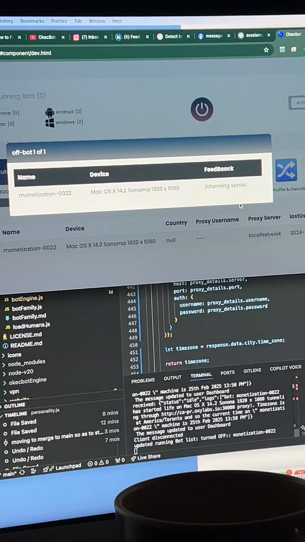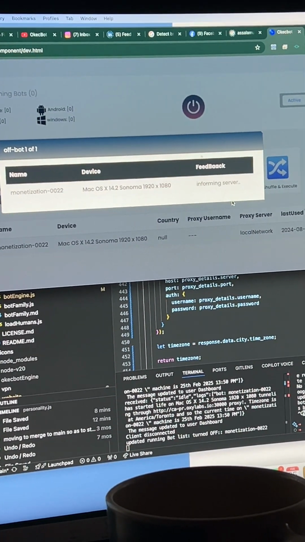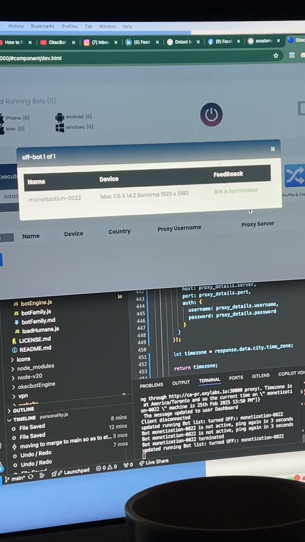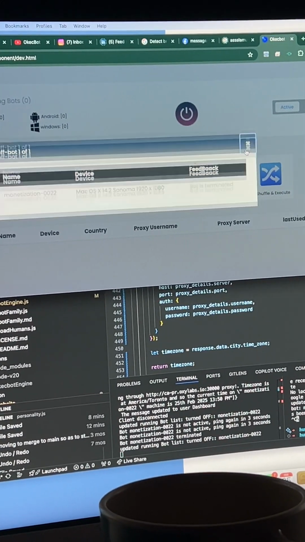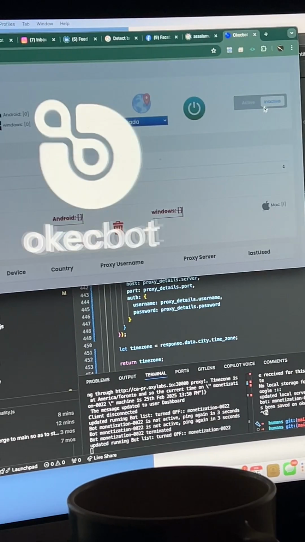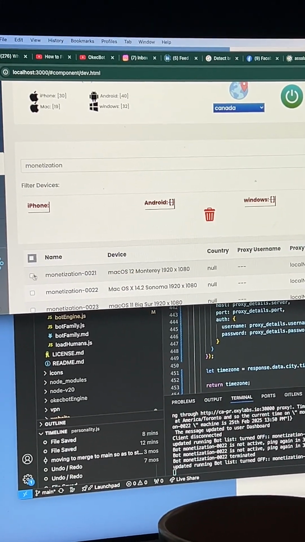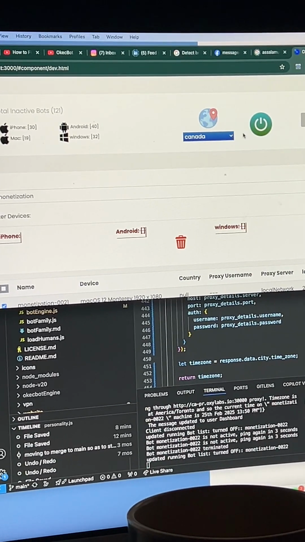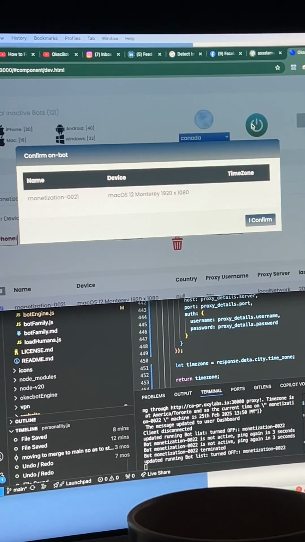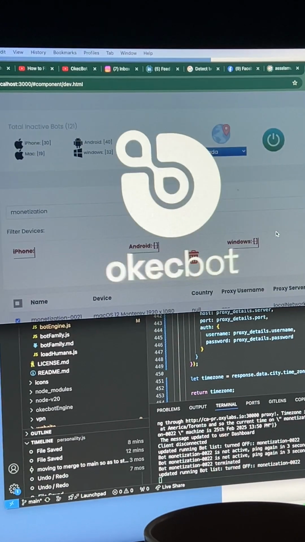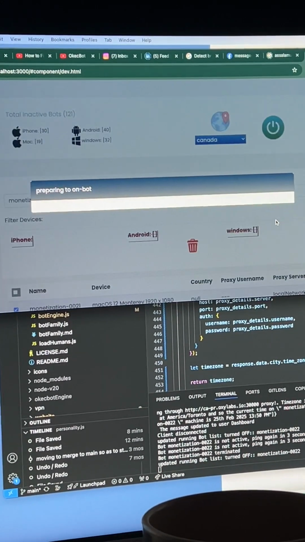And I also suspect this is practically why sometimes the cookies log out, because the time zone is different. So let's say for instance you're using OkecBot, you log into Gmail, but suddenly your time zone is different. Sometimes Google asks you to log in again. So let me explain what I mean.